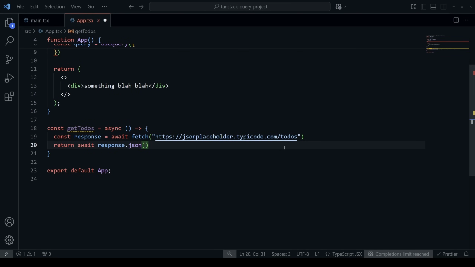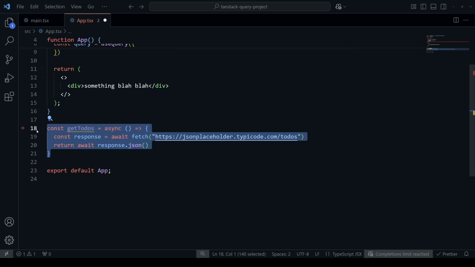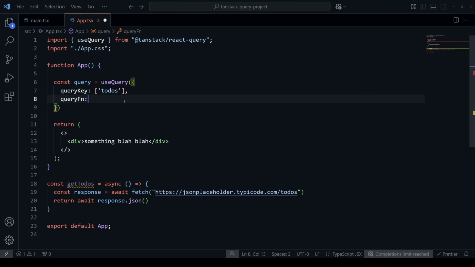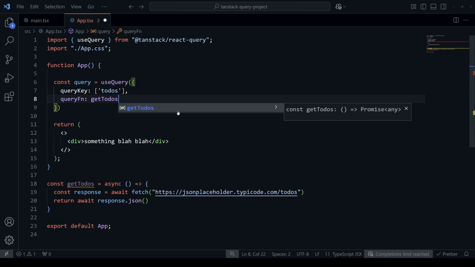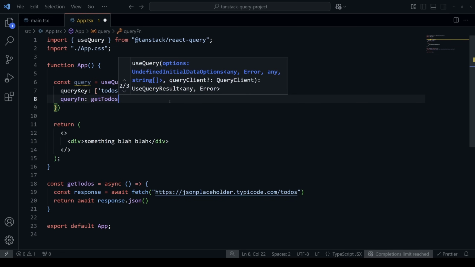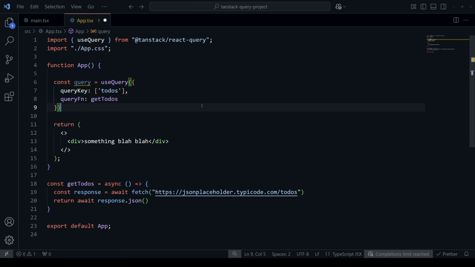That way it gets parsed as JSON data. And now this is going to be the query function that we're going to use for the useQuery hook. So this function is complete. And up here for our query function, we're just going to plug in getToDos just like this. And just make sure we're not actually calling this function here, so we don't want parentheses on it. We just want to pass in the function straight up. Now our useQuery hook is all good to go.